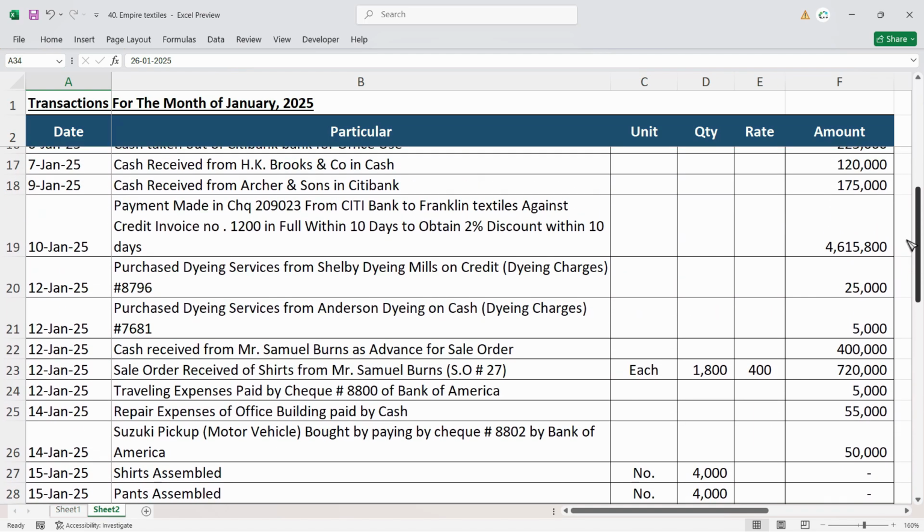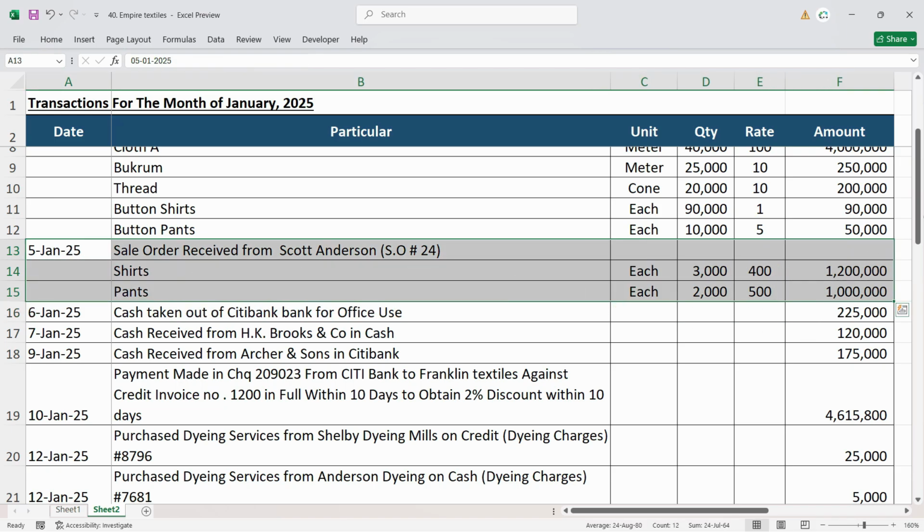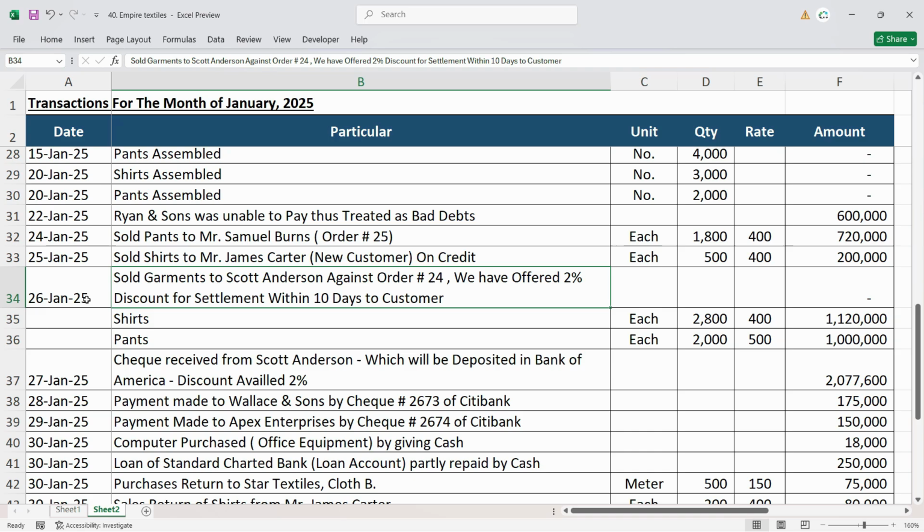So if we scroll up here, this is the order of Scott Anderson. On 5th of January, they have ordered something which we have now delivered. Just remember that we will only incorporate this 2% discount policy in the invoice, but since we haven't received the payment from the customer, it will not show up here. In the very next transaction, it shows the payment from the customer as well. But let's just see how we can incorporate all of this.